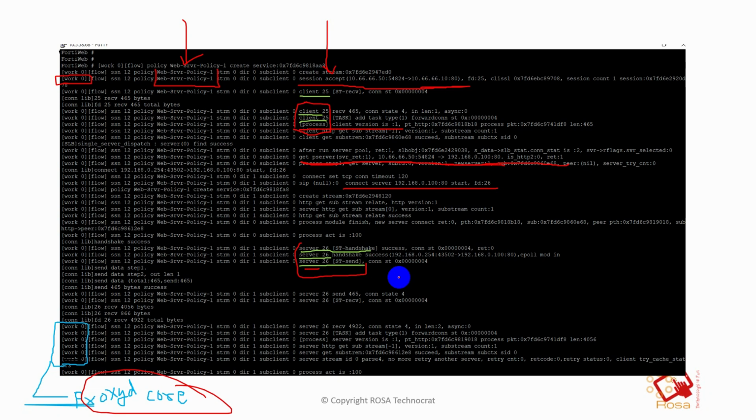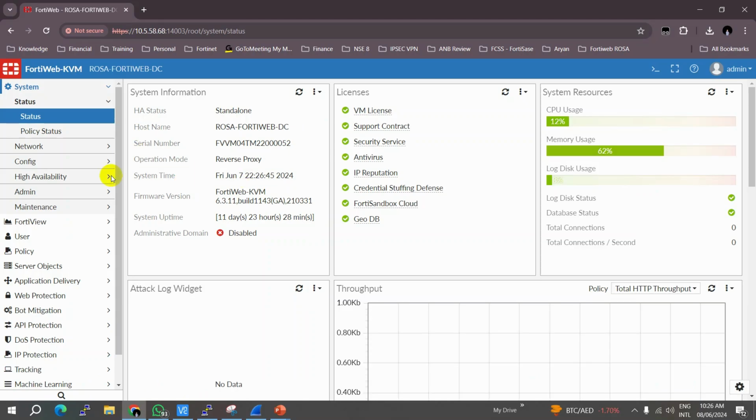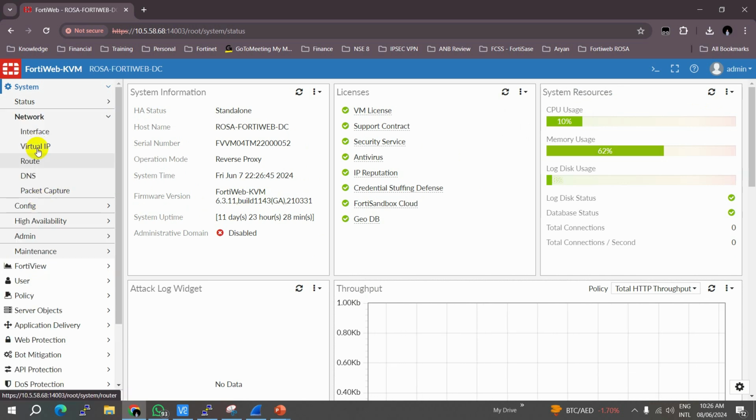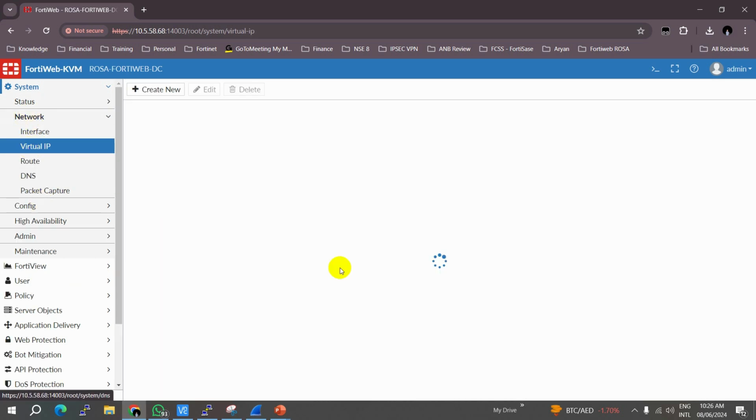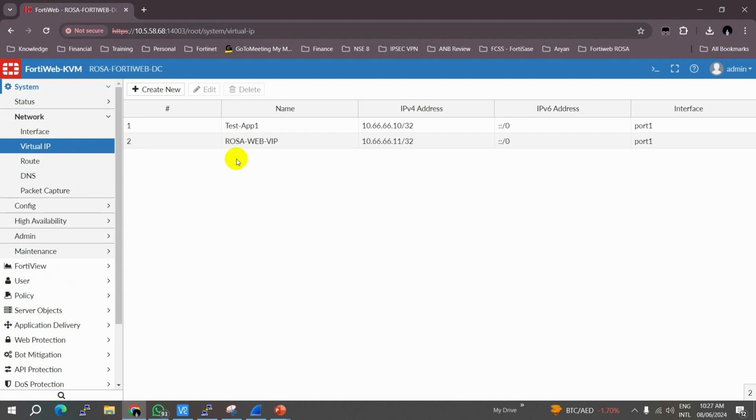Let's start our labbing. I'm on the FortiWeb now. So what we have to do, the first thing we mentioned, was specifying a virtual IP. So you have to go under Network, Virtual IP. Under the virtual IP, you create a virtual IP.